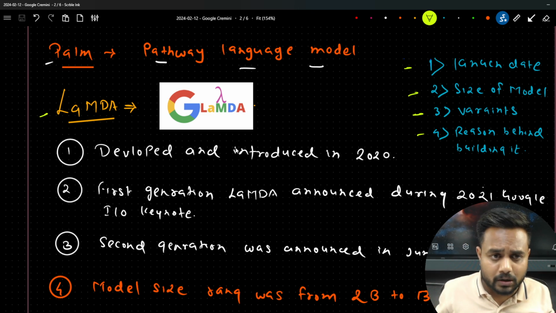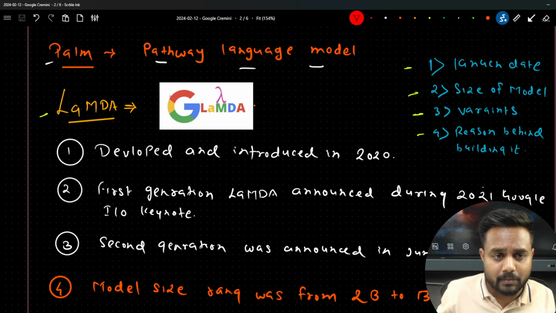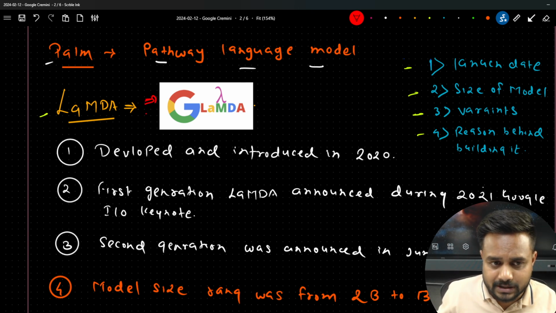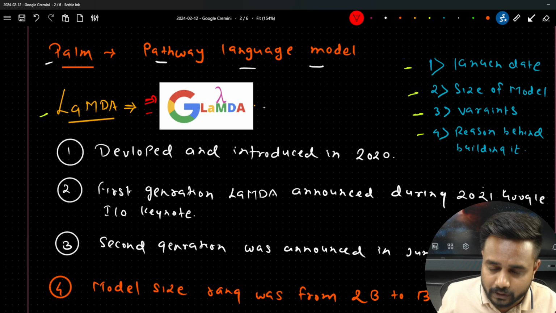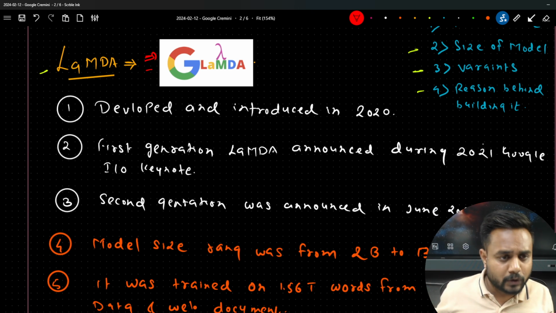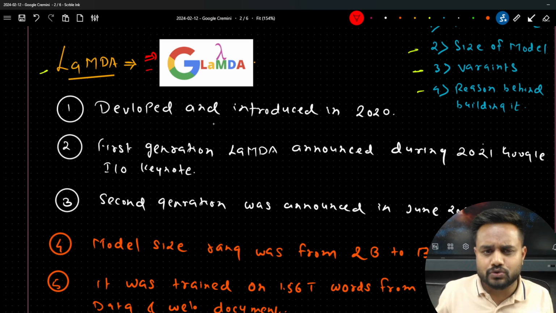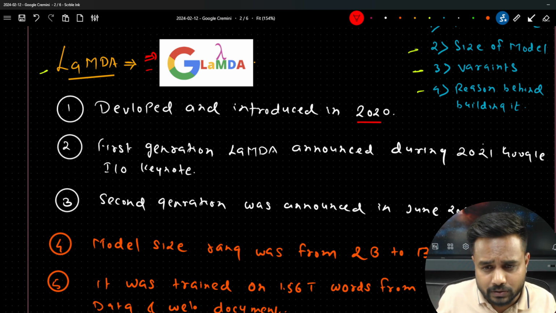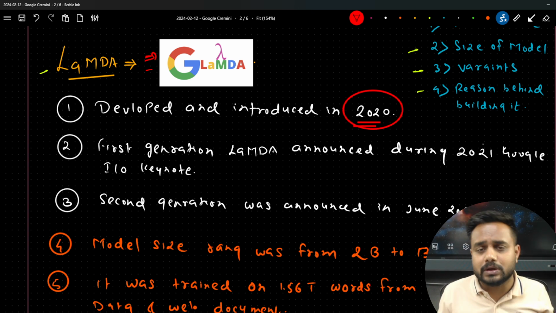If you want to get the logo of LaMDA, here is the logo. This is the logo of LaMDA. You can even search on Google. Now here you can see, this model was developed and introduced in 2020.